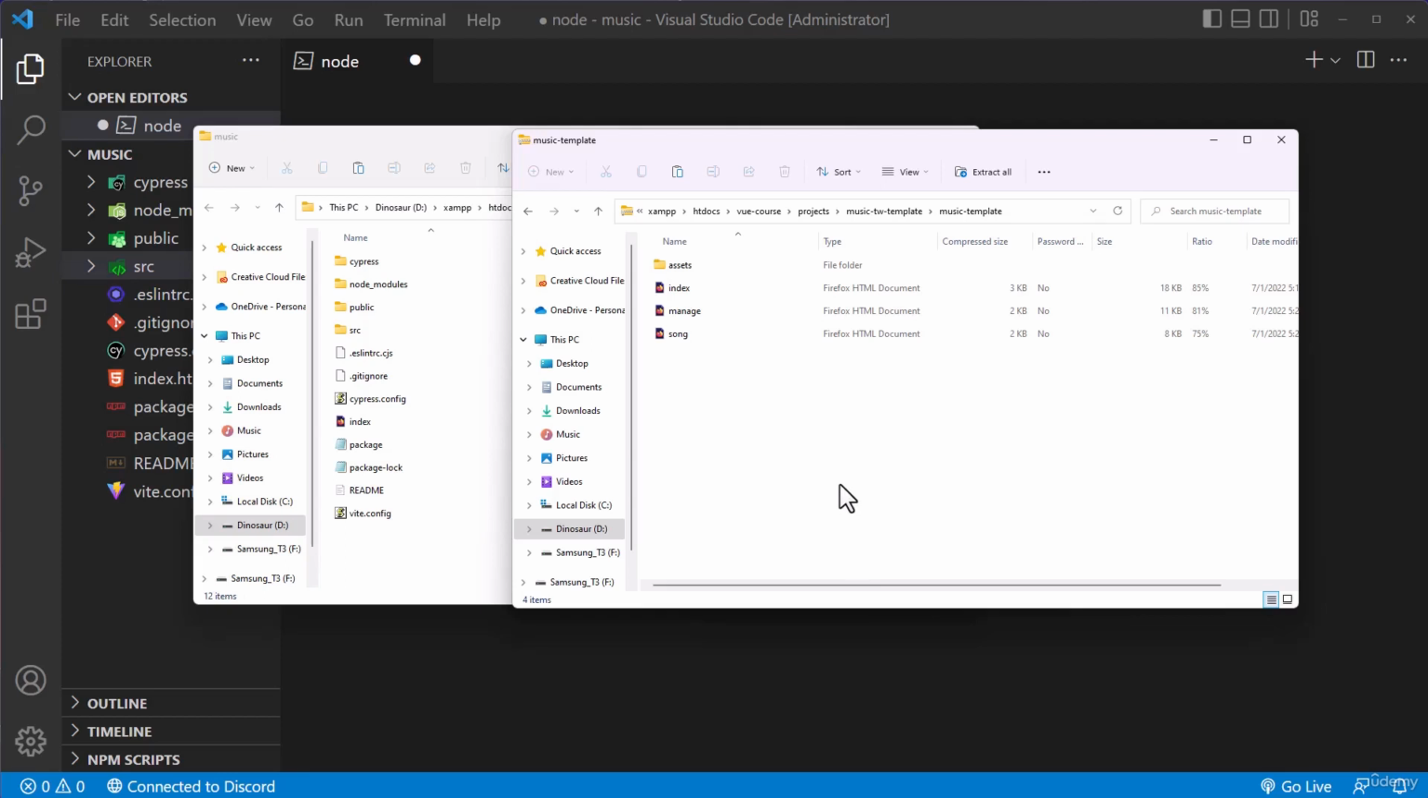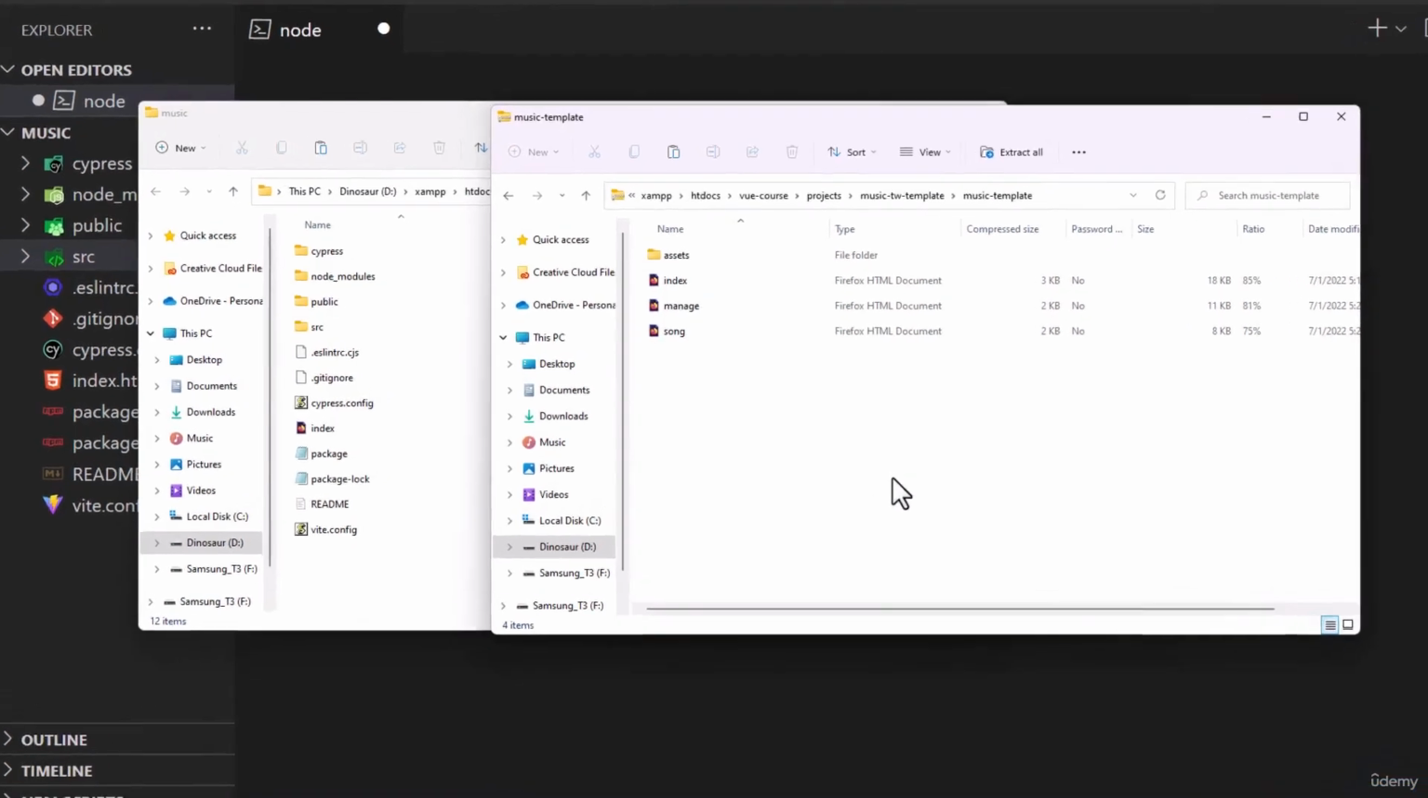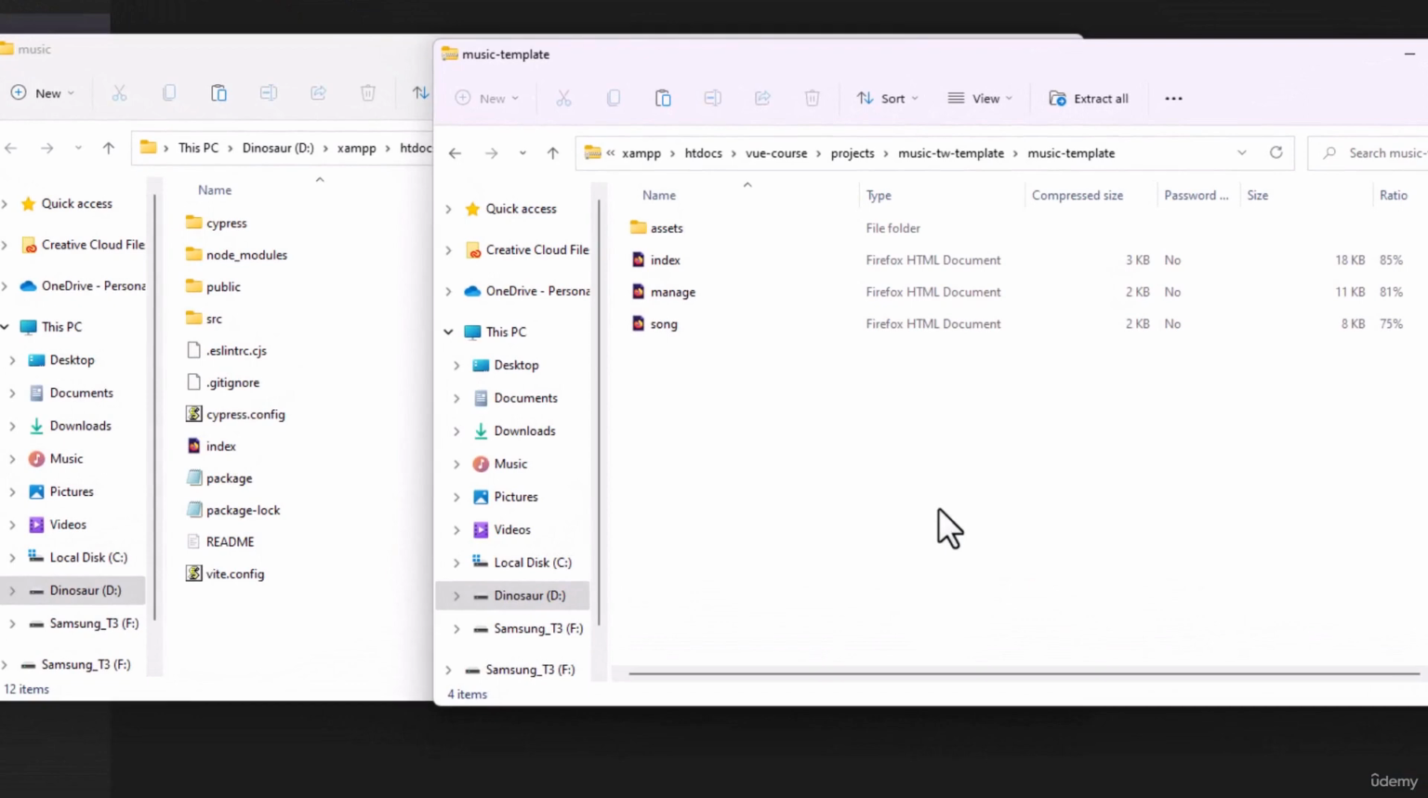In this lecture, we're going to take a static HTML template and add it to our project. In the resource section of this lecture, I provide a zip file with everything you'll need. It's the HTML, CSS, and JavaScript that make our template functional.